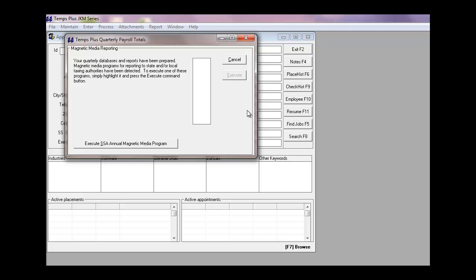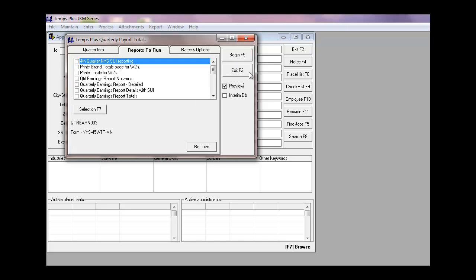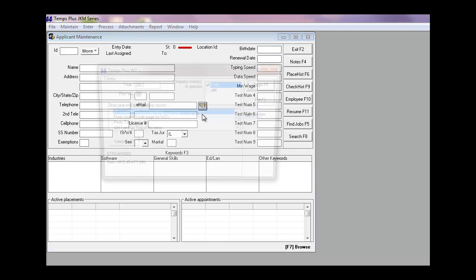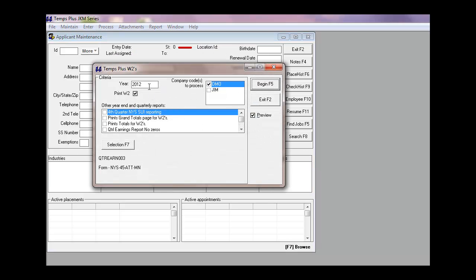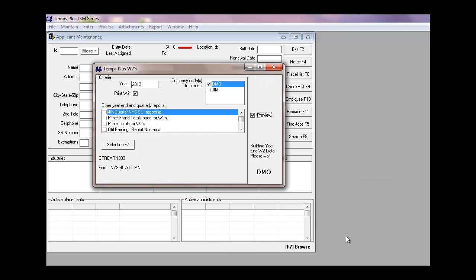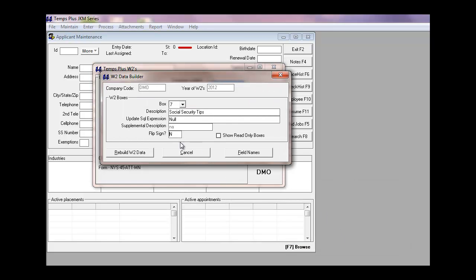Click OK, and done. Now let's go back up to Process Payroll, Print W-2s. Which year, which company code. If you'd like to run any reports, Begin. Flat file path you have chosen does not contain other support files. You're always going to get that. Go ahead and just click on Yes. And our W-2 data builder.